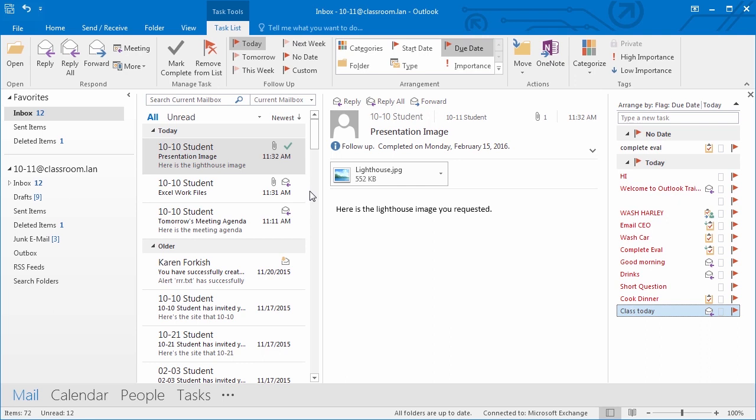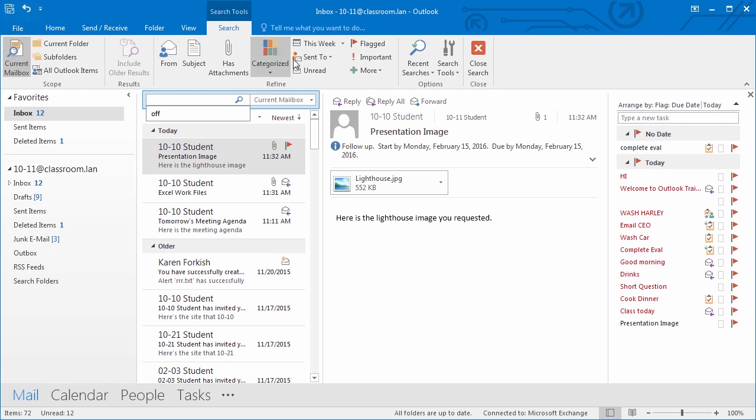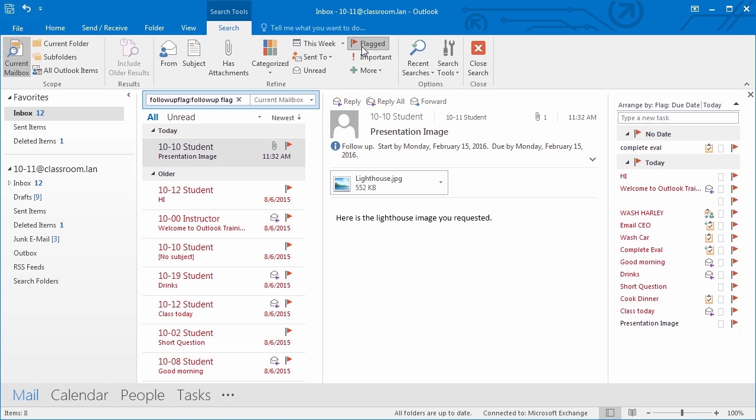I'm going to go ahead and pause so you can try this on your own. Apply a flag to one of the emails, and then see how it appears on your to-do bar. One really useful thing to do once you have a flag applied is that you can search for flags. Once you click into the search bar, I can choose that follow-up flag. I'm going to go ahead and let you try this on your own, and we'll continue on with categories after you practice.